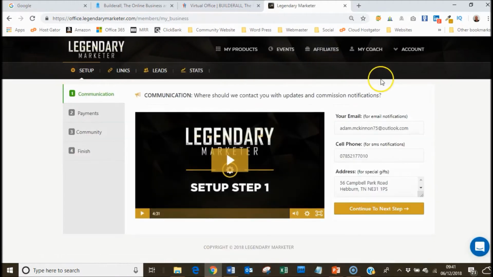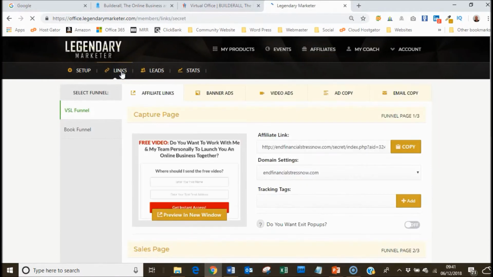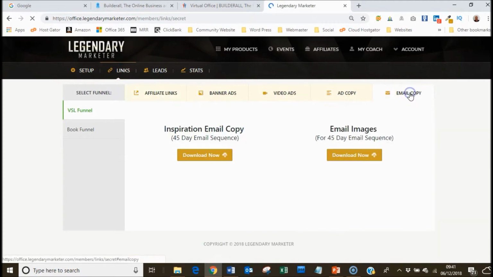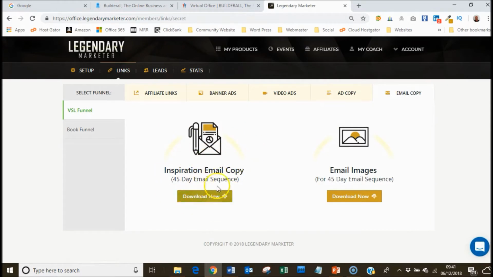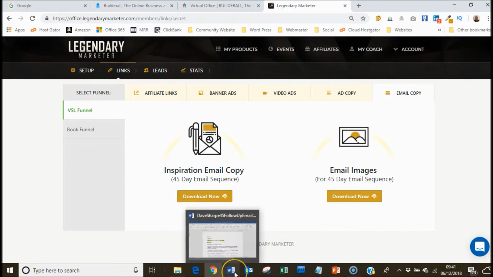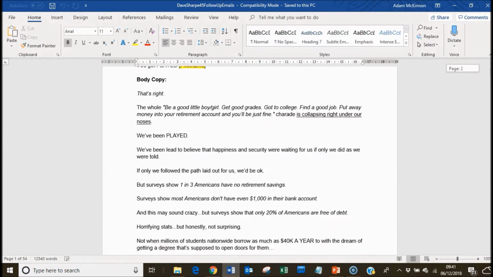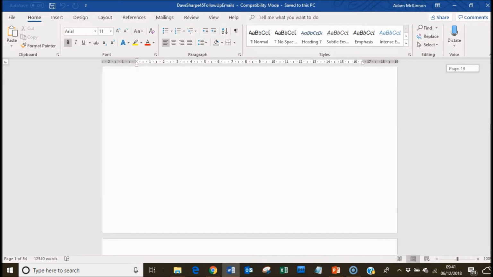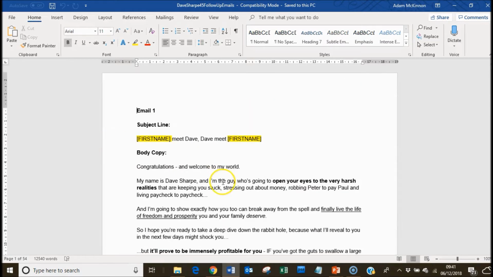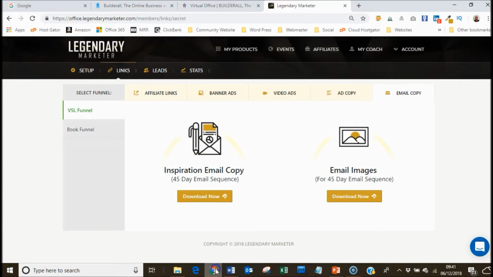Okay, so here, amongst all the affiliate products, we have email copy, and there's an inspiration email copy 45-day sequence, and you've also got loads of images here which you can use. What you do is just click on and download them. I've already downloaded the email sequence, and opened it up in Word. So as you can see, it's absolutely a ton of information here. So that's what we're going to use.